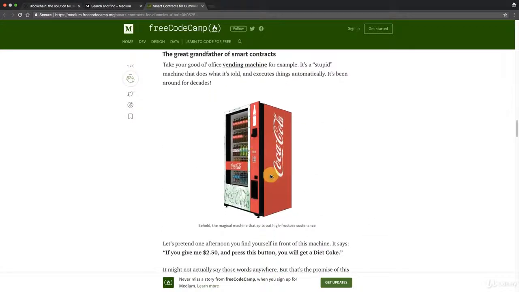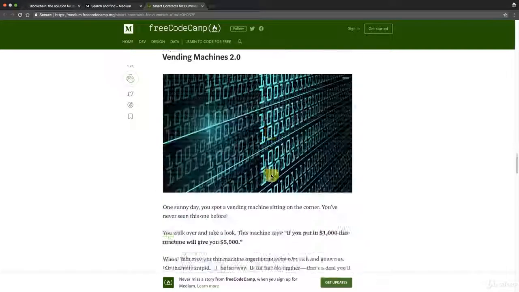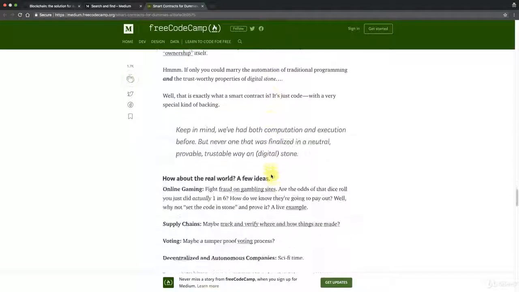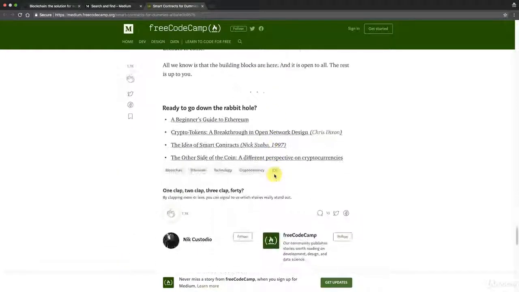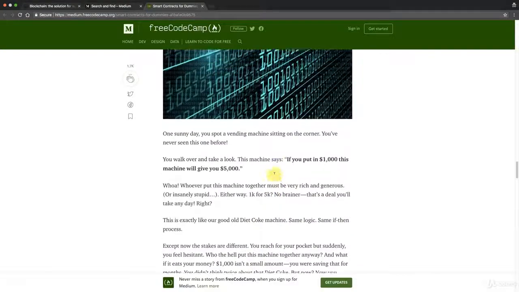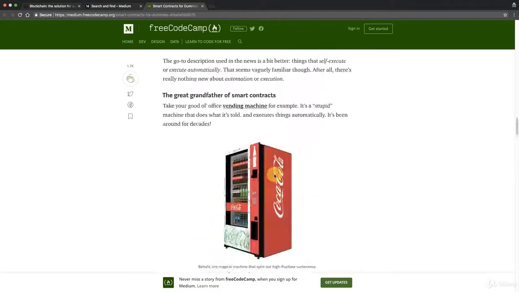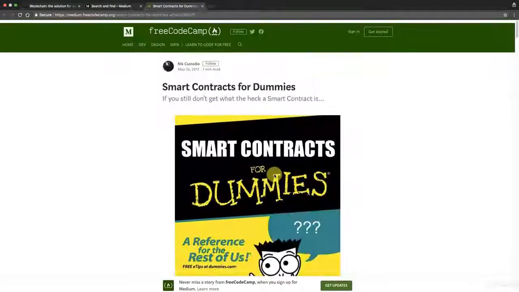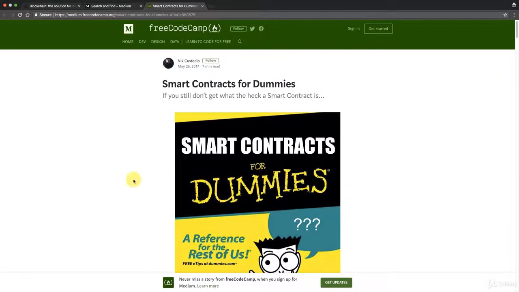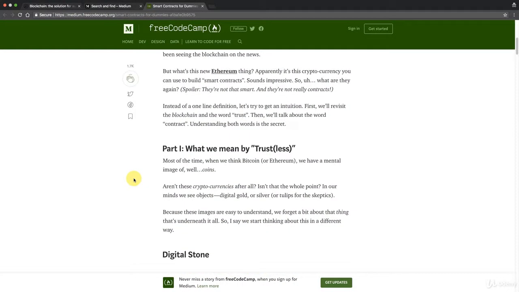And then he has that example of a vending machine and so on. So highly recommend. Very short article, but it will give you an additional perspective on smart contracts and show you how they work from a different angle as well. All just the same thing, different explanation.